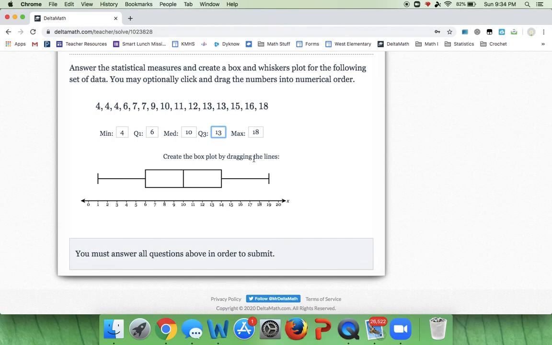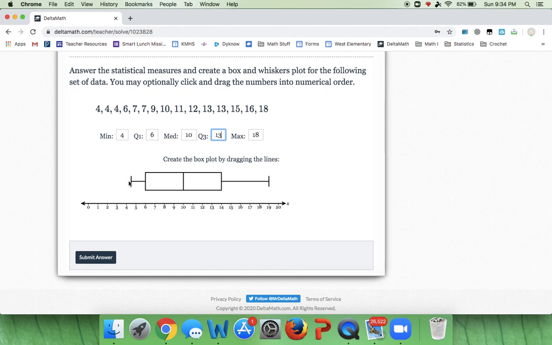All right, so now to create my box plot, I just have to drag these lines, these points here, to match these values here. This represents my minimum, so I'm going to drag it to 4. My Q1 is this bar here, and it's already sitting at 6, so it's good to go. My median is already at 10, so it's good to go. Q3 is 13, so I just had to slide that back. And my maximum is 18, so I slid that back. So this is minimum, Q1, median, Q3, maximum. That is your box plot.